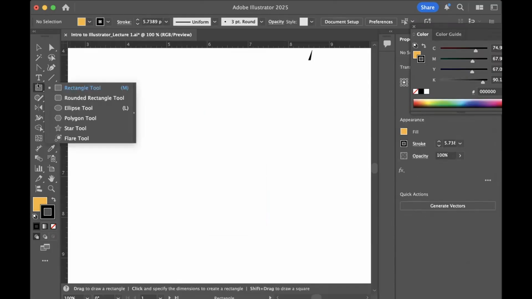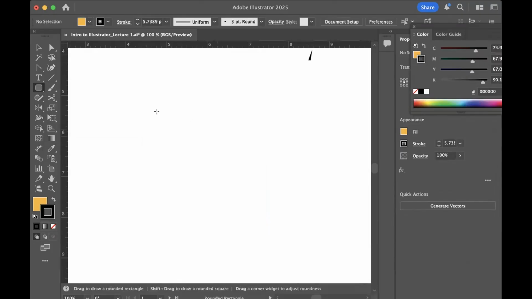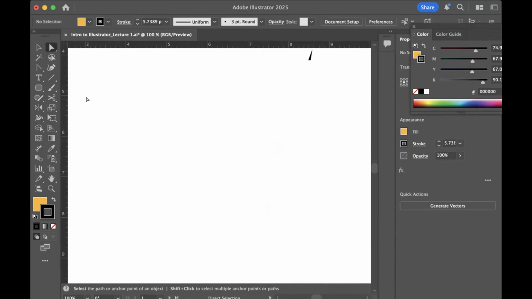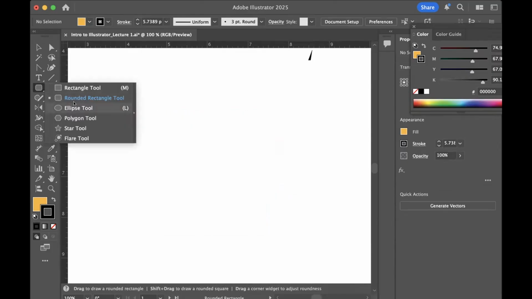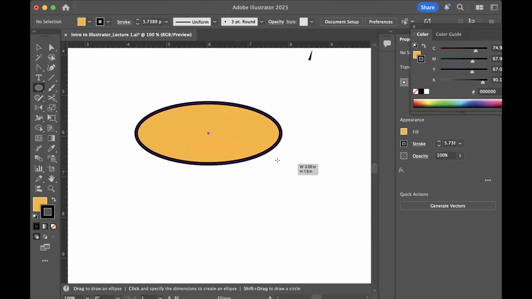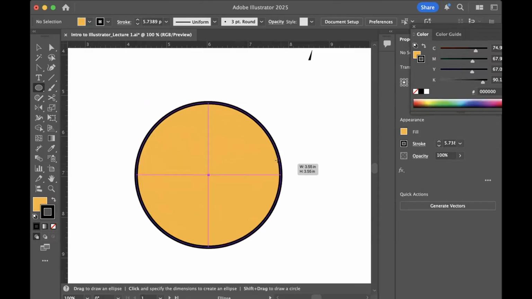So the shapes. You have a rectangle tool that we were just using. And I don't know why they've got this rounded rectangle tool because it makes rectangular shapes, but I mean, we already have this guy that's going to make them whatever. So it's kind of a useless tool in my opinion. We have the ellipse tool, which makes ellipses. You can make eggs or eyes or whatever you want. If you press down the shift key, it makes it a circle so that all sides are equal.